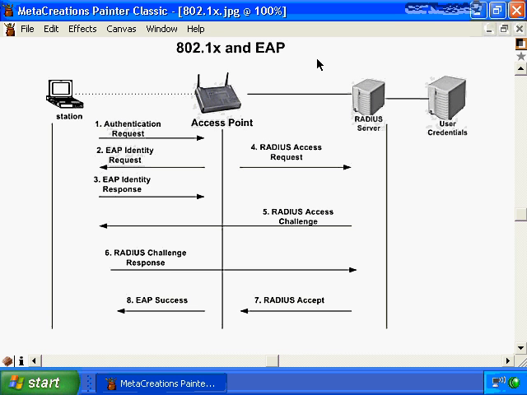802.1x is a relatively new IEEE standard for authenticating users on a wireless network. And this is used in conjunction with the Extensible Authentication Protocol, or EAP for short. What 802.1x allows us to do is to authenticate the user versus the station. And that is done in conjunction with what's referred to as a RADIUS server. So you can think of the RADIUS server essentially as a gatekeeper.